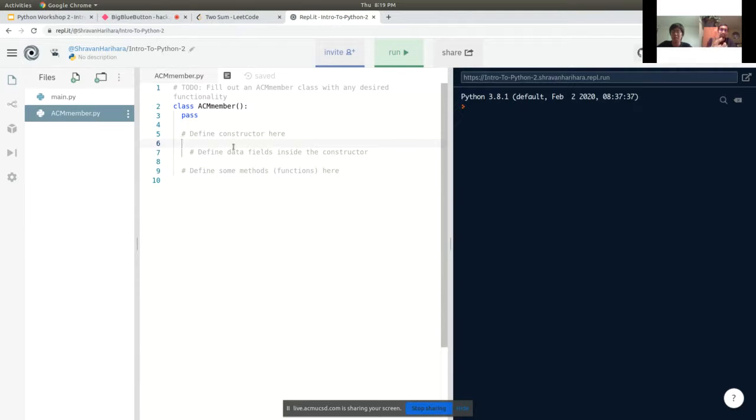So let's define our constructor right now. If you remember, it's def __init__. You can see this autocomplete here. Args and kwargs are optional fields that are more advanced. But here we can define self, and we can define some fields here. So Henry, are there any suggestions in the chat?